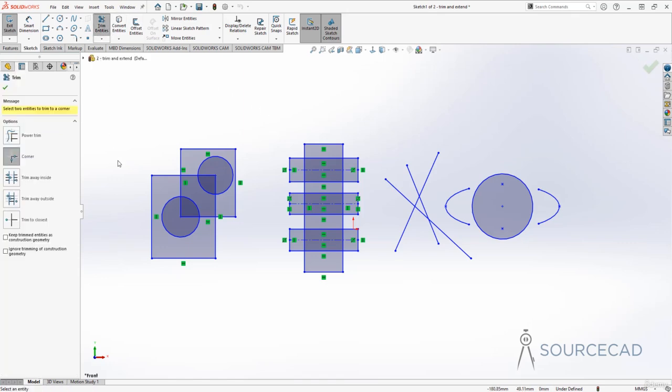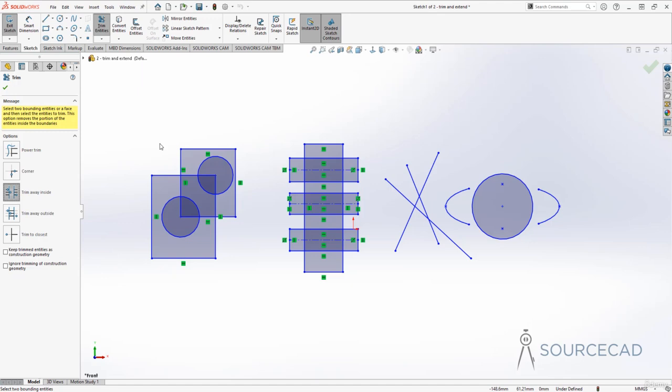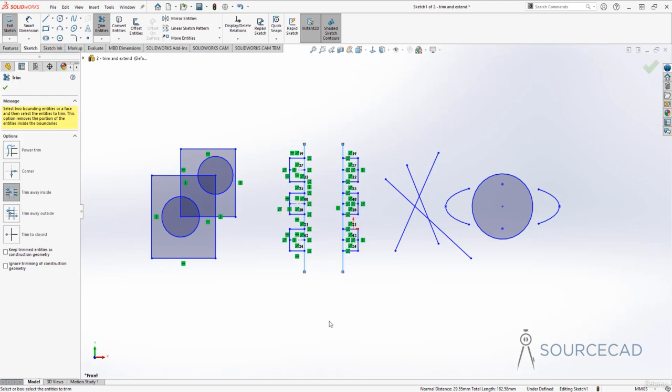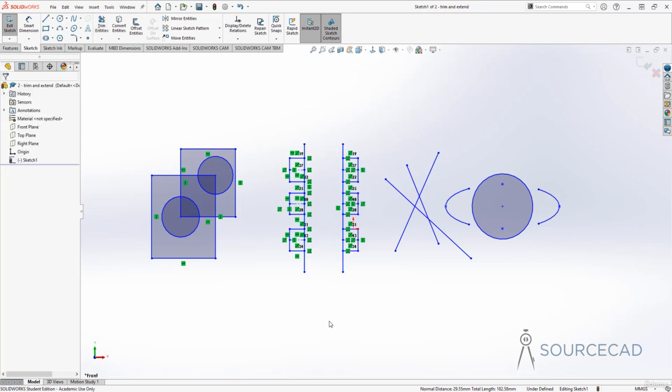Let's go to trim entities again and I'll select trim away inside. In this case, we just need to start with the boundaries. So you can select the boundaries first and then everything inside that boundary will be trimmed. So let's start with maybe this boundary and then this one, and now make a big box like this and everything inside the boundary will be trimmed. So this one is a quick way of trimming objects with respect to selected boundaries. Now the next method is also similar.